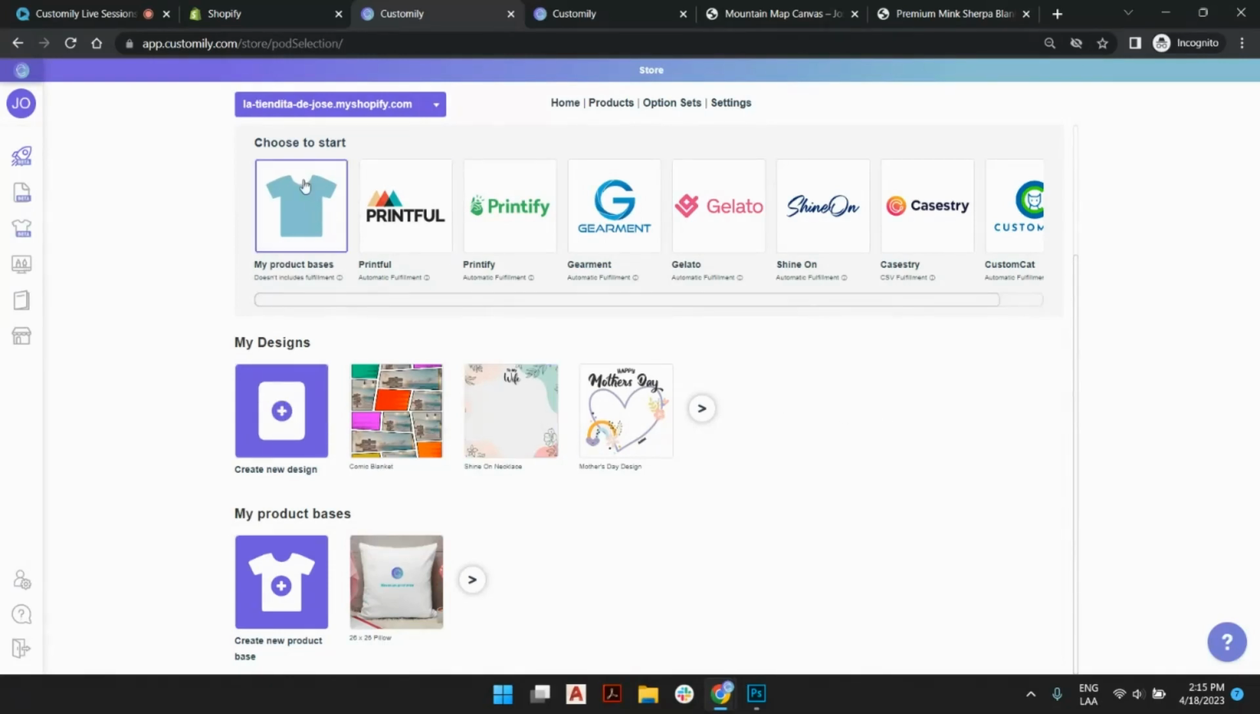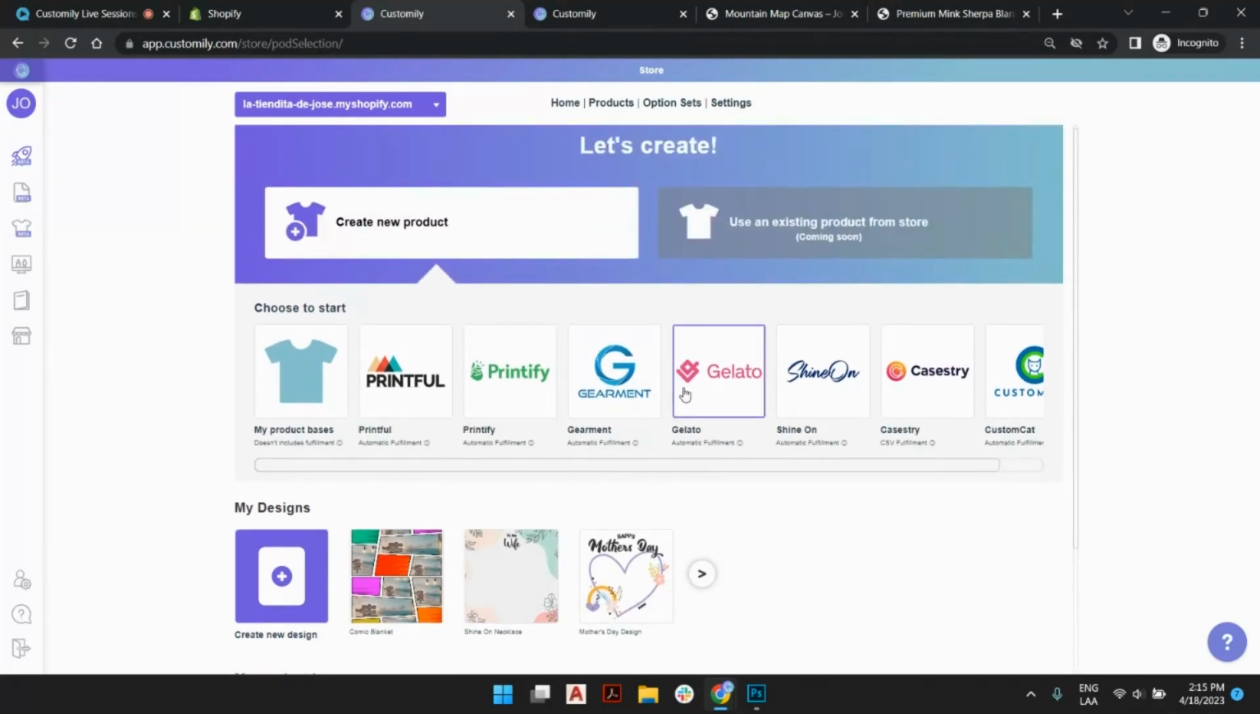If you select, for example, a POD from our list, pay attention that these POD providers have this message below them that says automatic fulfillment. This means that those PODs that have API connection can be automatically fulfilled using Customily. So you can create the product using this interface. The product will be created in your store, but linked to the POD, and through the API, we'll get the print file ready to print and fulfill without you needing to do that manually.